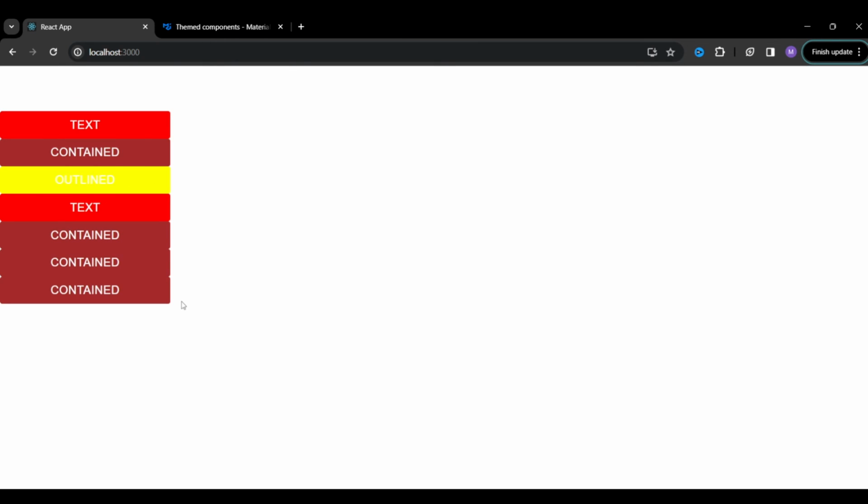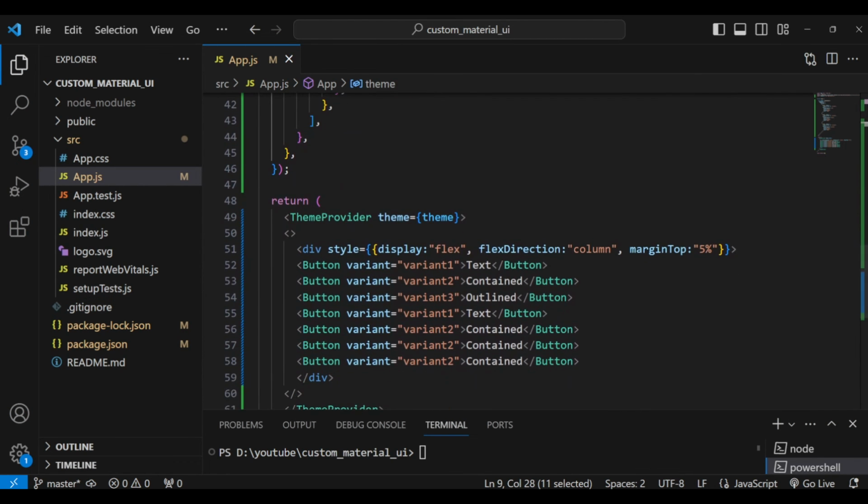So basically I hope you are getting an idea of how we build a theme in Material UI and how we customize the components in a way that we are able to change them later at any time without any problems. This is the way we build Material UI applications using React.